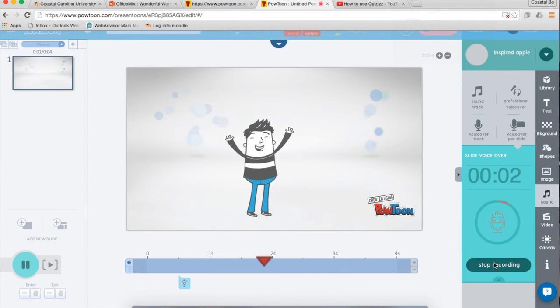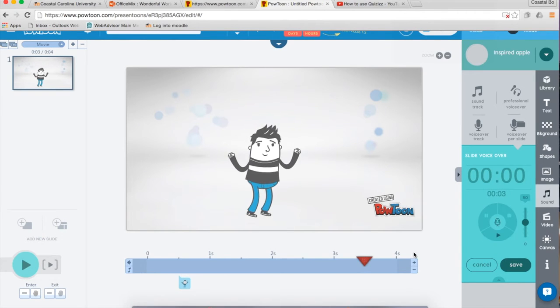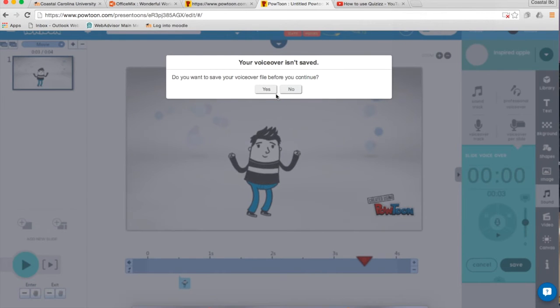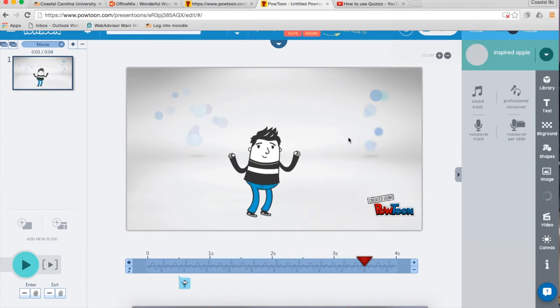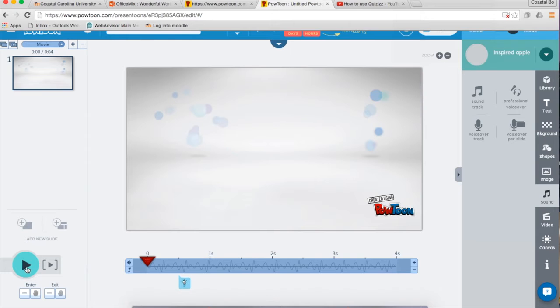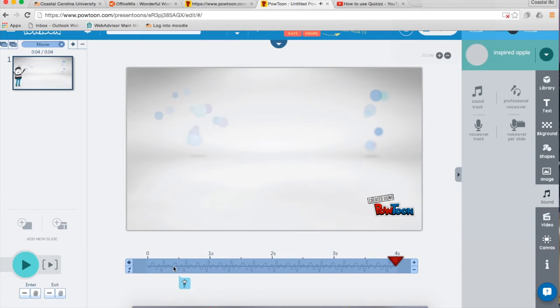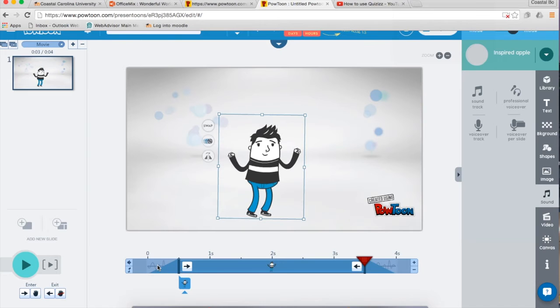Yay, Powtoon, hooray! Okay, and now I could take it back. You always want to say yes. And you can see that wiggly line there. That's my audio. If I play it, yay, Powtoon, hooray! Okay, now you get to really get into the final qualities. You could turn the sound down, you could adjust your levels on there. But I now have some audio inserted into it.